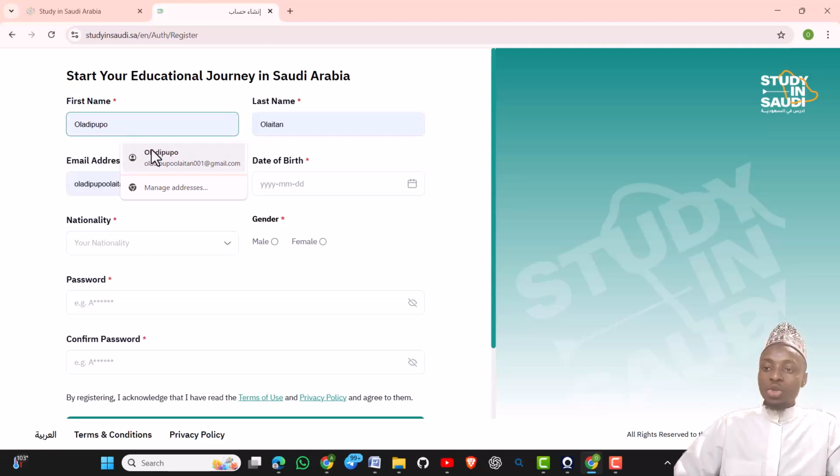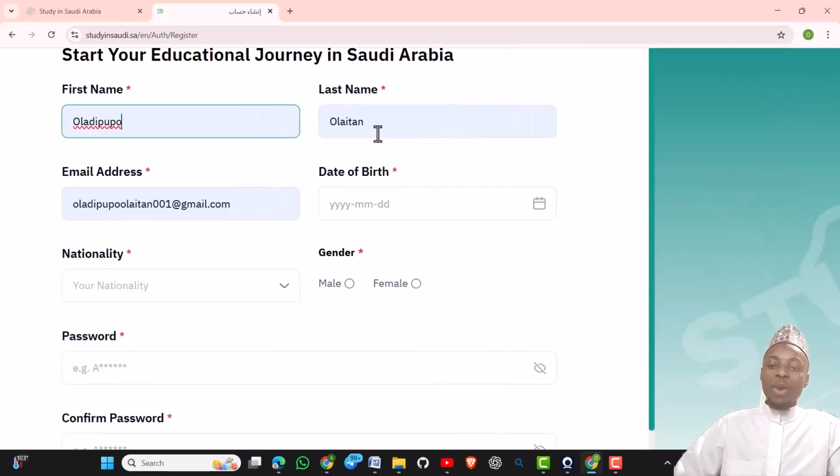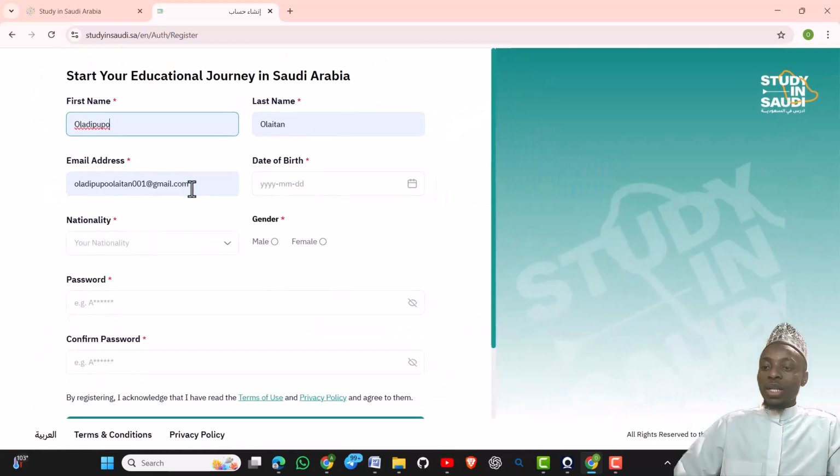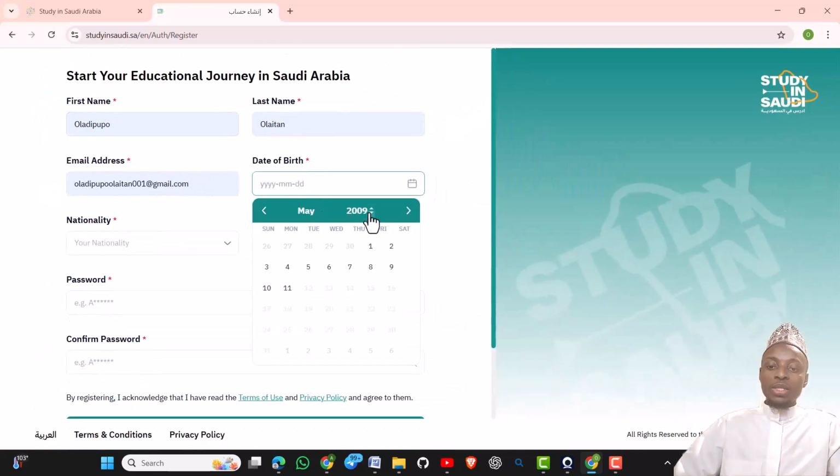So we are going to fill in our information. Here, I want to use my information that is saved on my Gmail. My first name is Al-labeeb, my last name is Olaitan, and my email address is oladeebolaitan001@gmail.com. Then my date of birth. This one is just a test application, so I'm not using my direct information. I'm just using information as a test. So you fill in your first name and your last name.